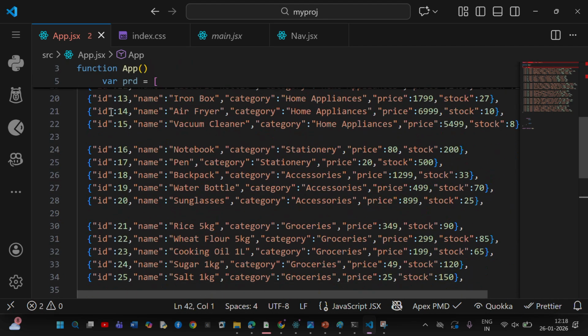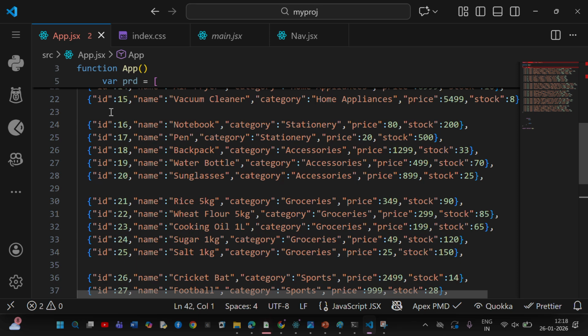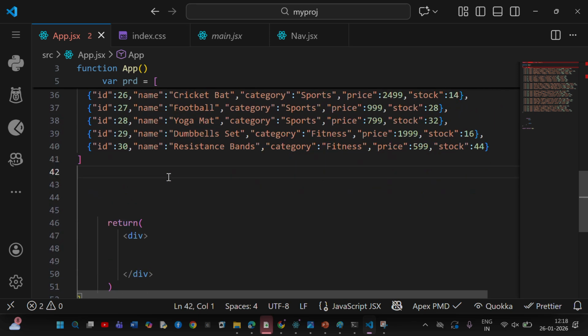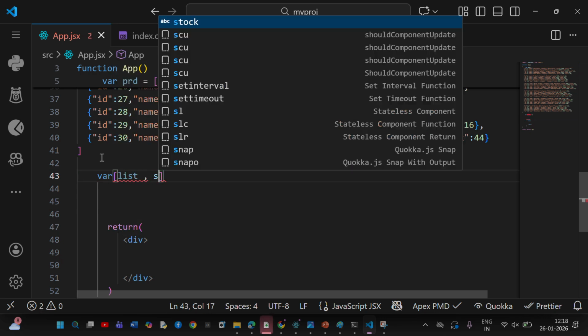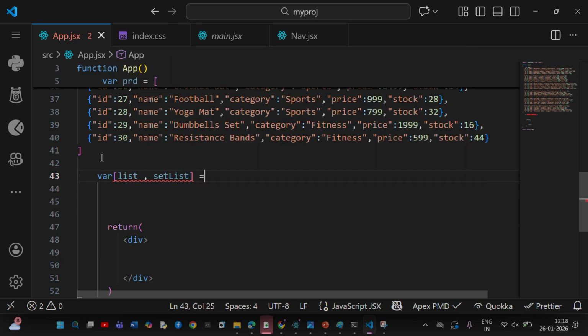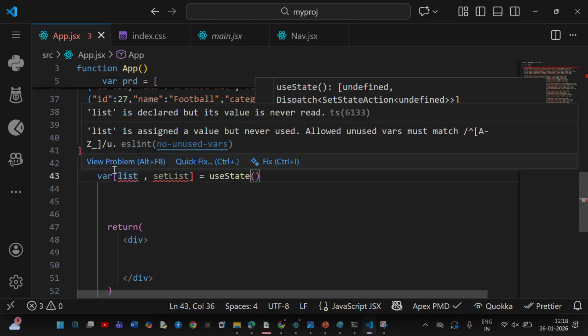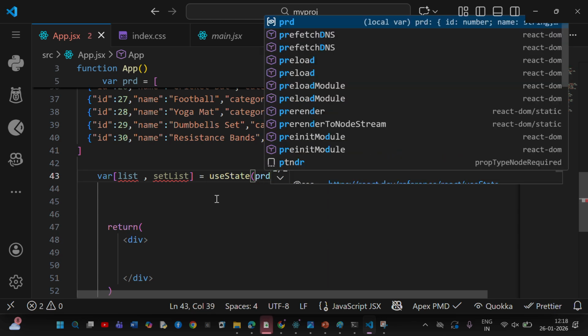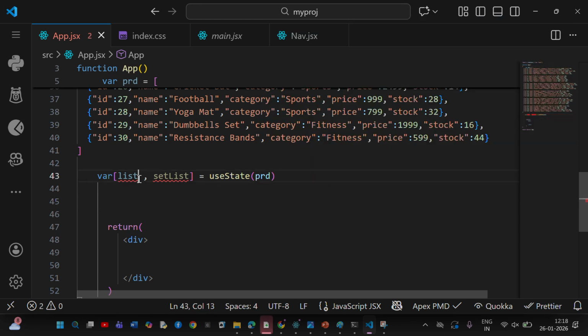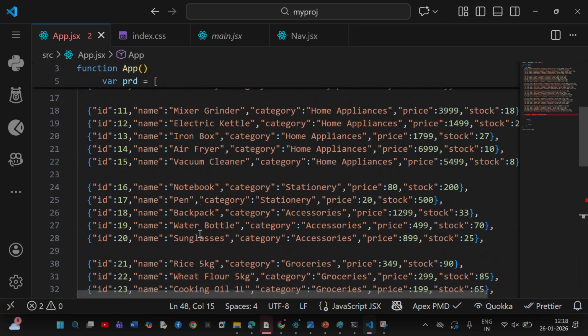30. Now imagine we have the concept of render and re-render, so we have to use a state. I'll take this products and put it in the state. I'll write list, comma, setList is equals to useState. Initially it should be the products. Inside list, products is there.